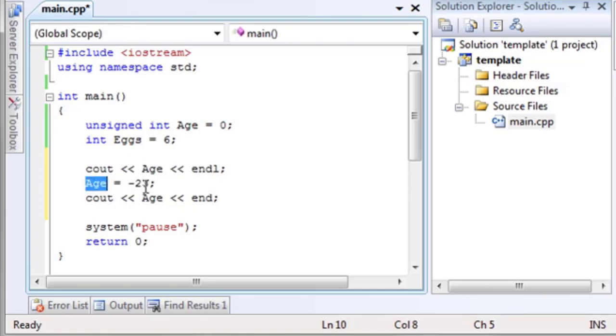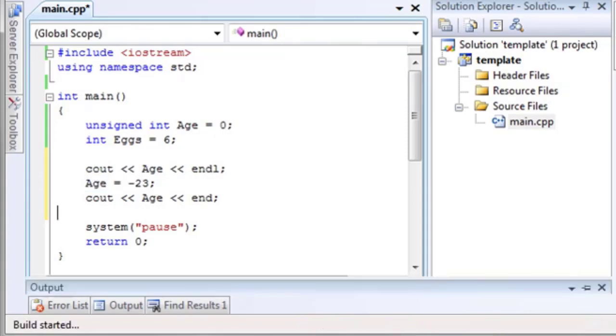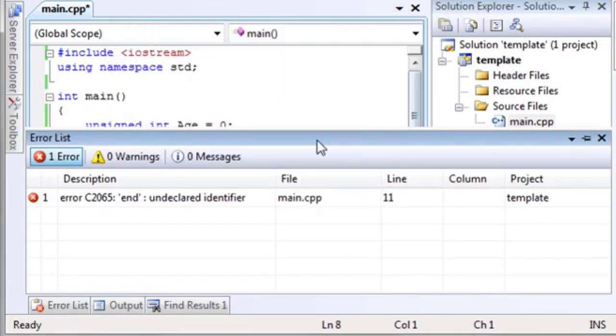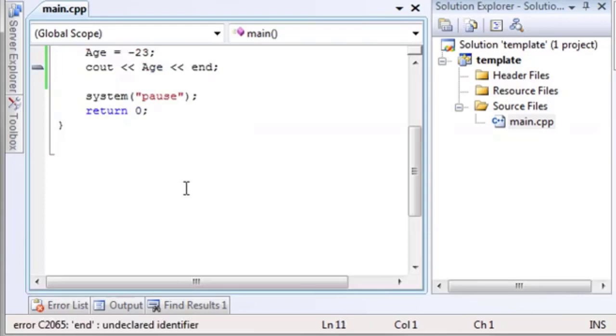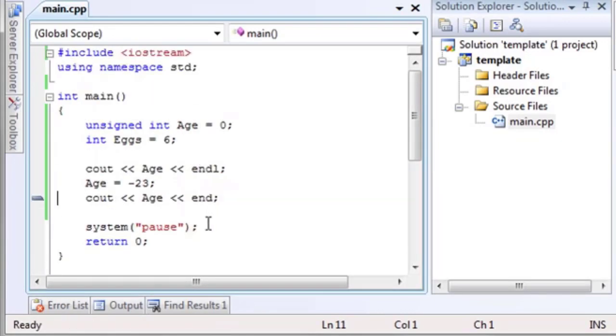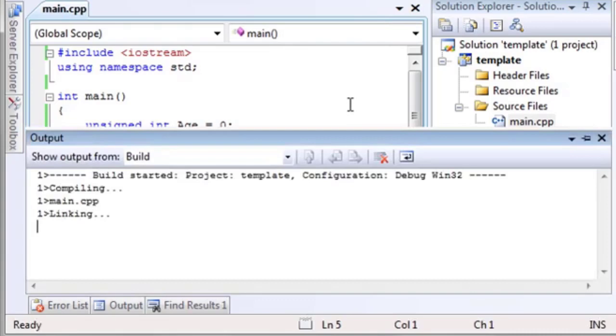And I know you're sitting there saying, hold the phone, we just said age can't be negative. Why are you doing that? Well, I want to show you what happens. There's a common programming mistake with variables. Let's run this. Whoops, there's some errors. Undeclared identifier, cout. What the heck? Okay, I see. Sorry guys, long day. Let's run this again.